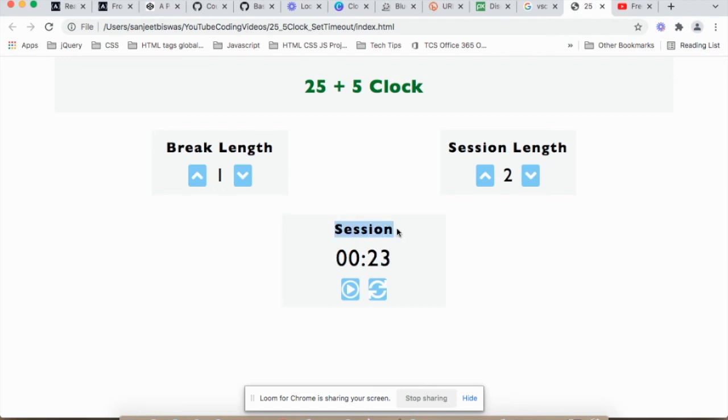This should change to break. This should show 01:00, meaning it should show the break length. You should hear the beep, and the countdown should continue. Those are the 4 changes you should see. And if they happen, that means our session to break transition is taking place accurately. All right, in 2 more seconds, here we go.